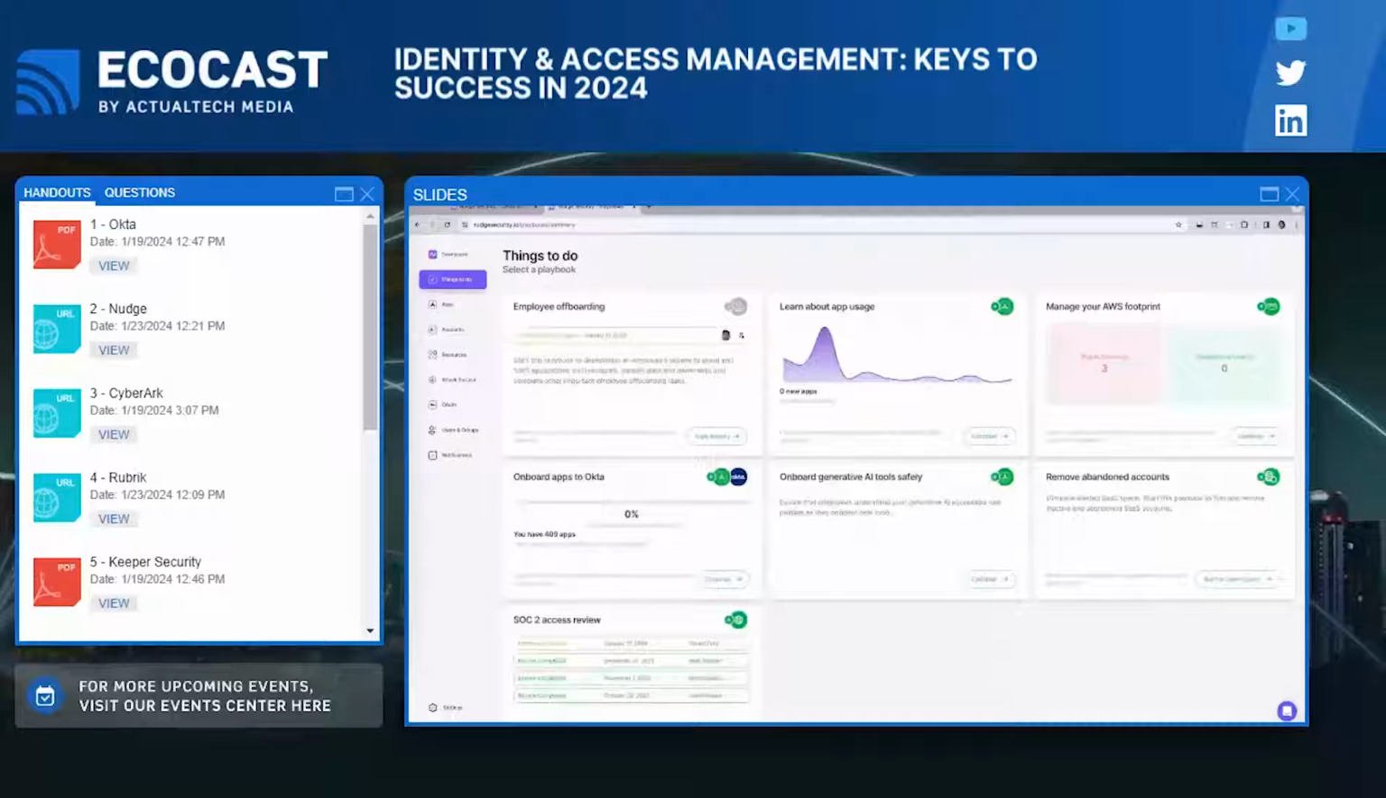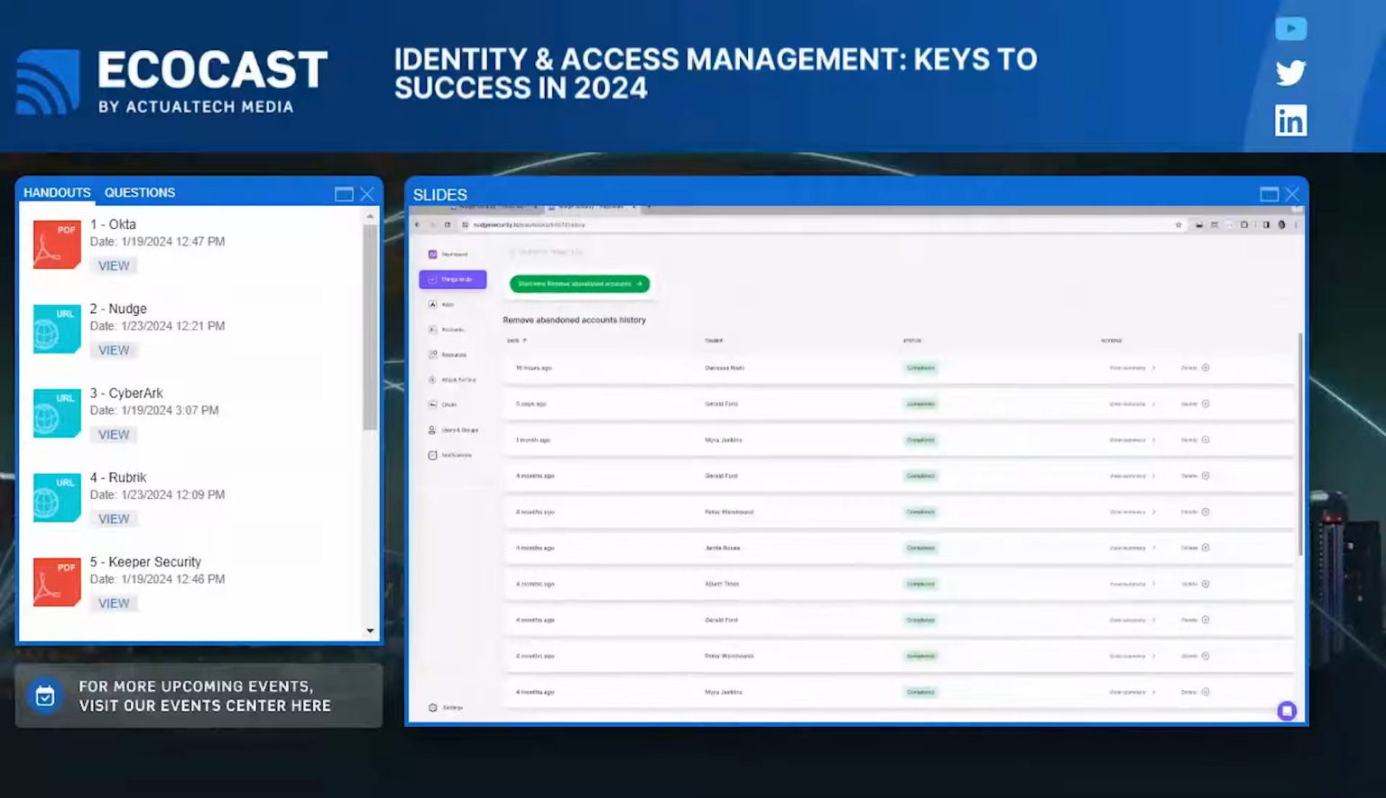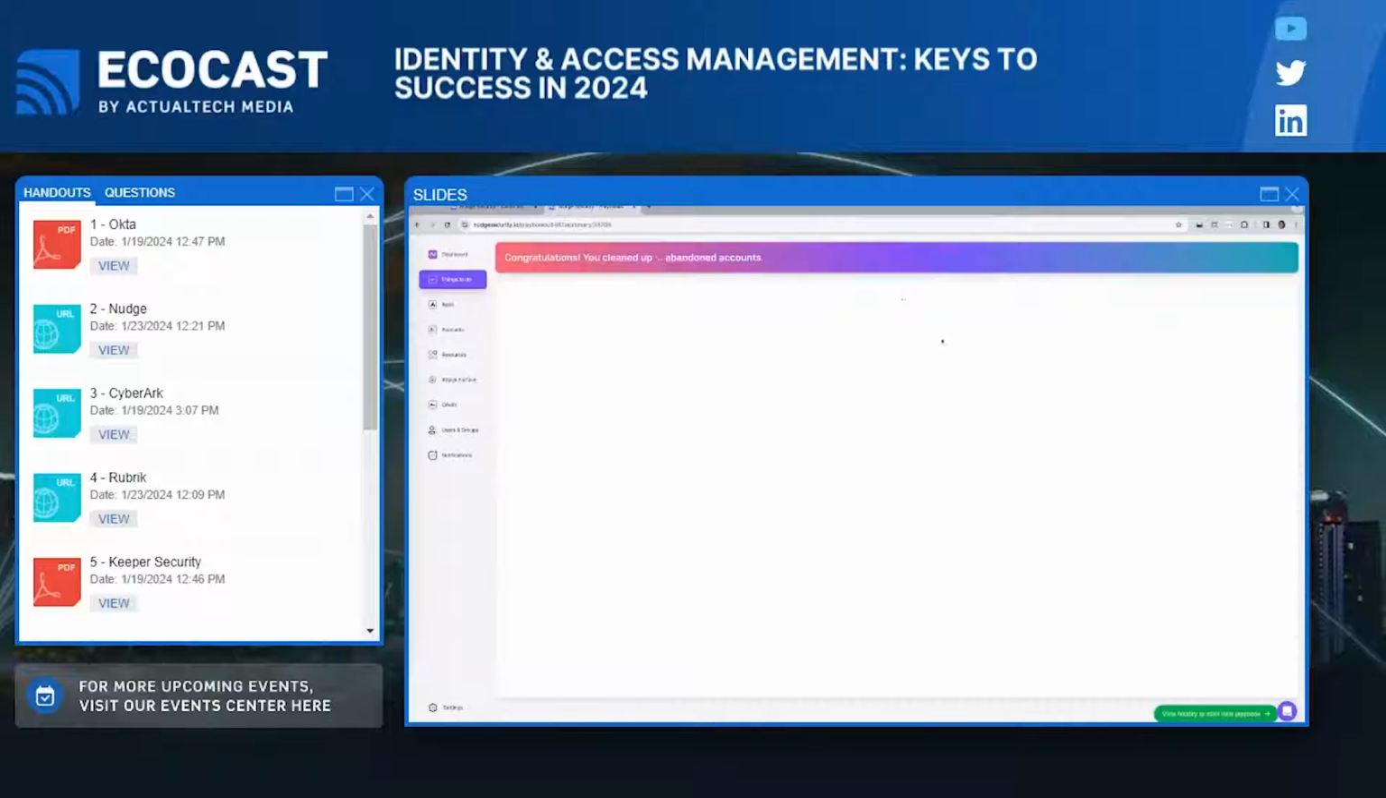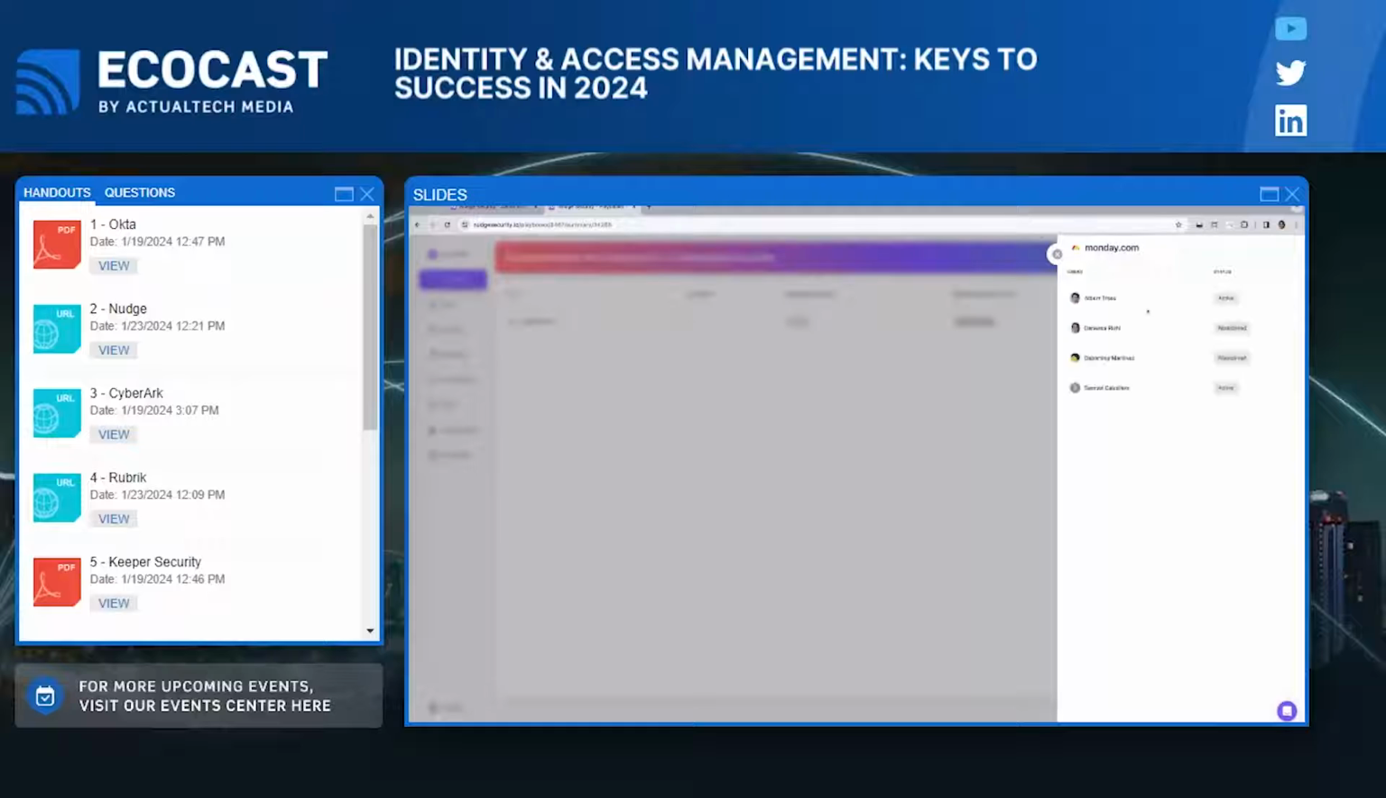A few last things I want to show. Again, I don't have time to show everything here, but a few of the other SaaS identity governance and security use cases that I think are really interesting. First of all, Nudge Security can also help you to streamline the process of getting your applications onboarded into Okta or your SSO provider. And then we also can take you through an example of how to remove abandoned accounts. So if I start this playbook here, what I can do is, here I have a summary of a completed playbook, where again, I reached out and said, hey, do you still need access to monday.com?